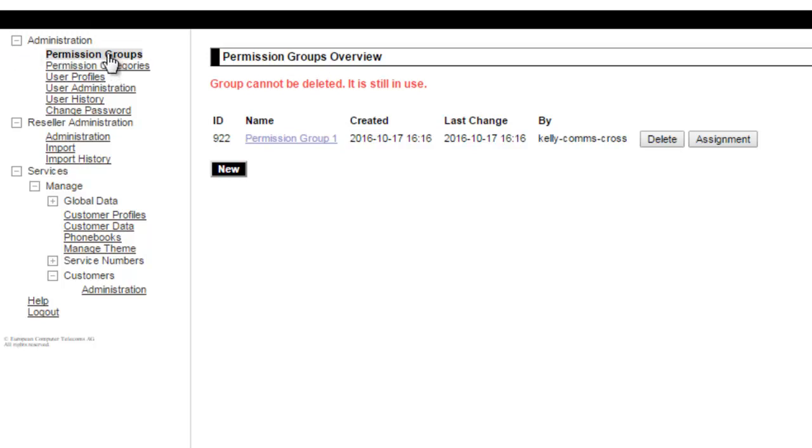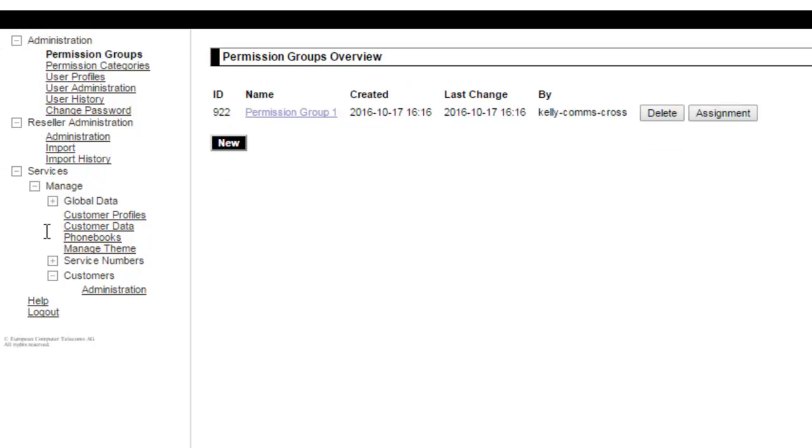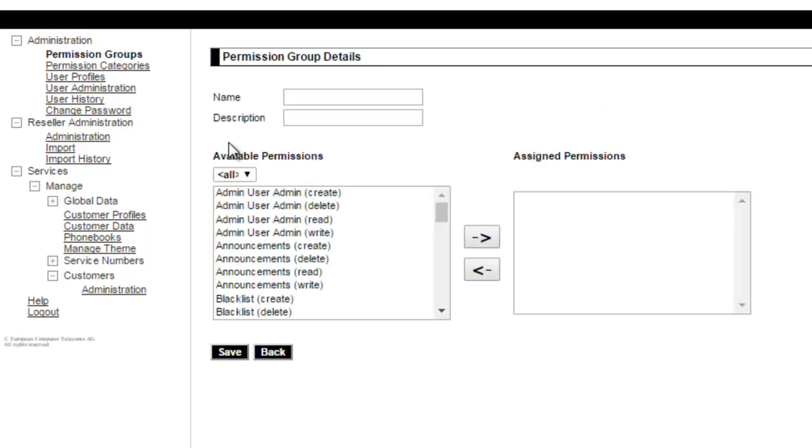Select permission groups from the left-hand menu under the administration section, and then in here you'll see if there are any permission groups already existing, so we can see that we've got permission group 1. To create a brand new permission group, simply hit the new button and give the permission group a name. So we're going to call this permission group 2.